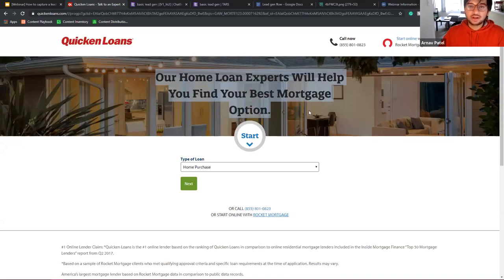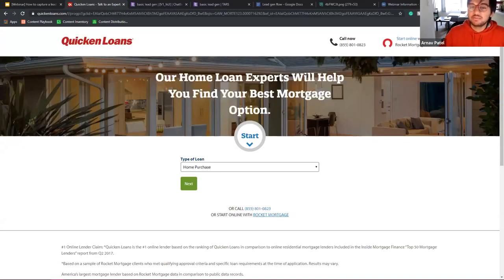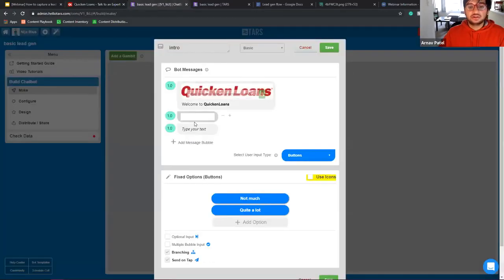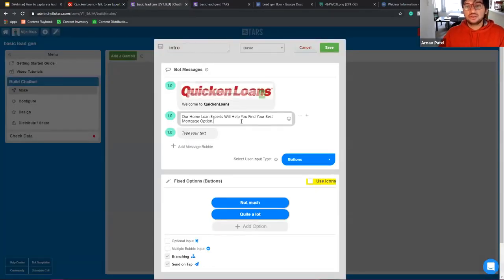The H1, the header in your landing pages, is a good bet for your value proposition message. So I'm just going to copy this H1 over here and add it to the chatbot message. So this is basically conveying Quicken Loans' main value proposition.